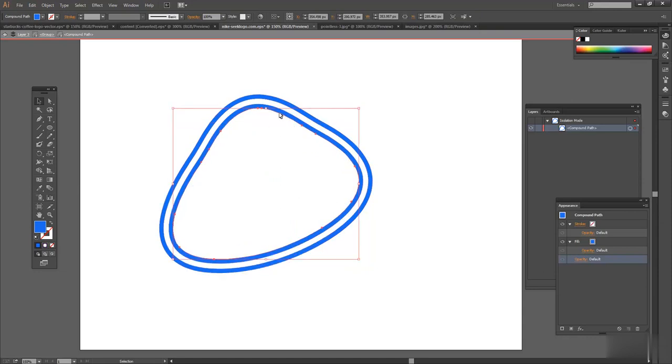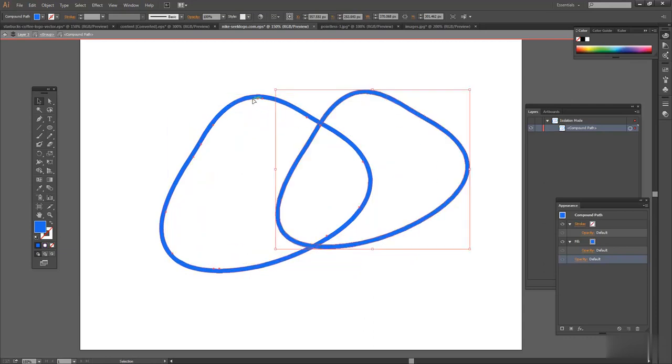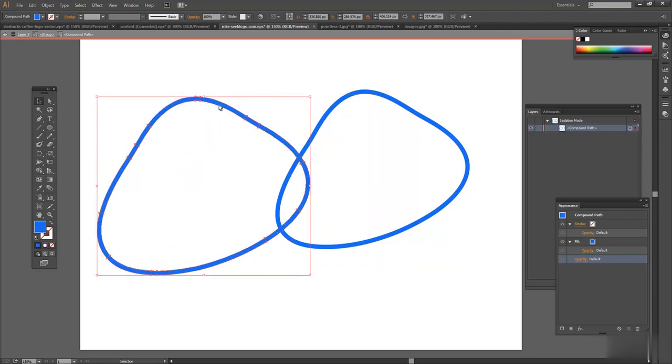So what I need to do is group these two together. Control G. Yeah. And now, okay, there we go. Now they work together. Control G. There we go. Now we've got two separate things. Now this is getting kind of boring.